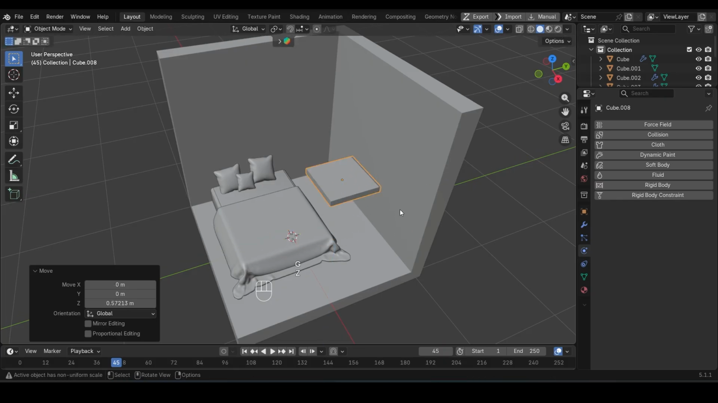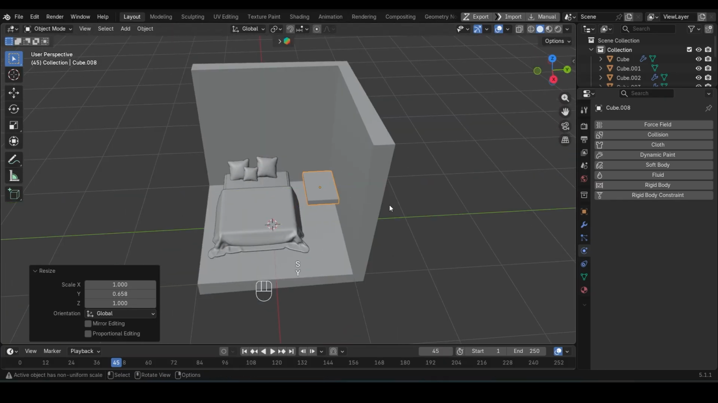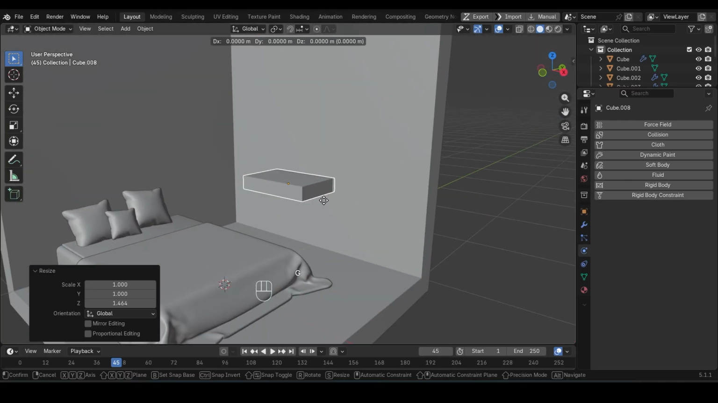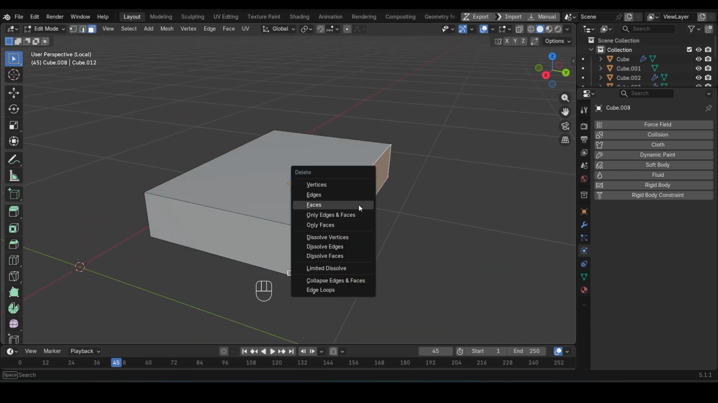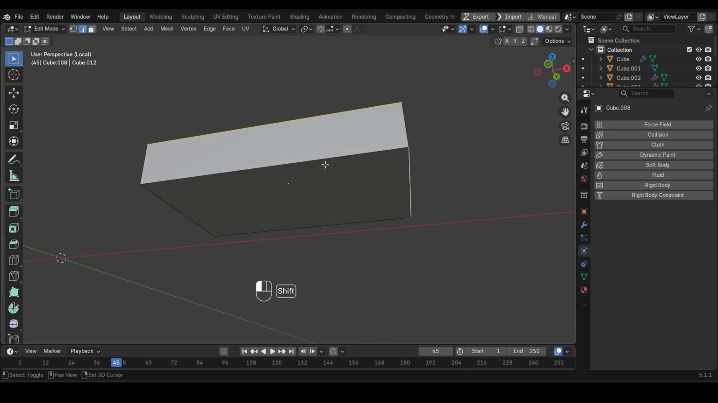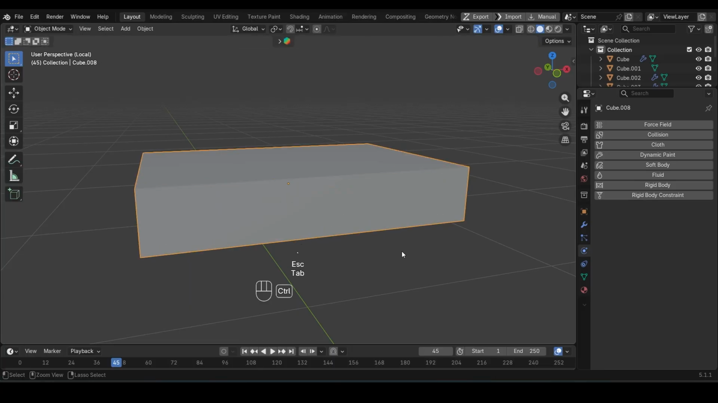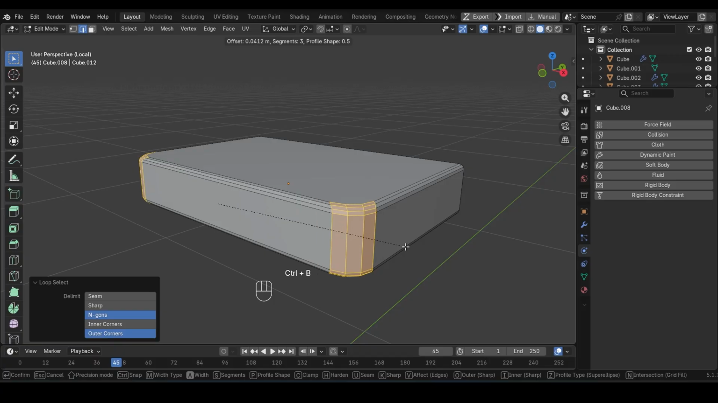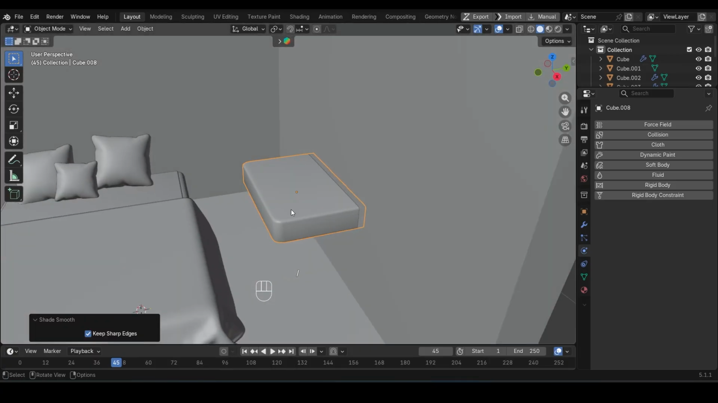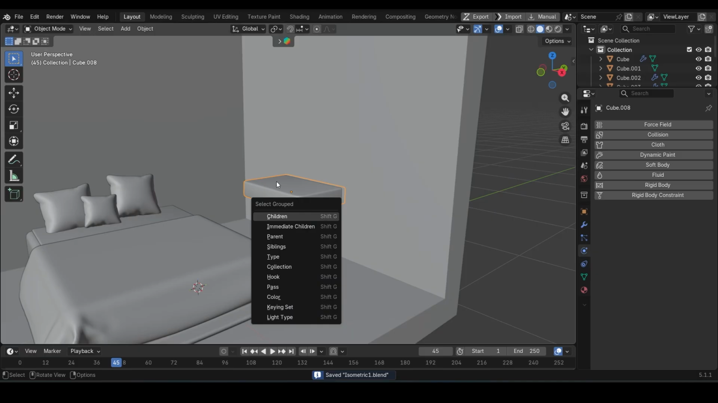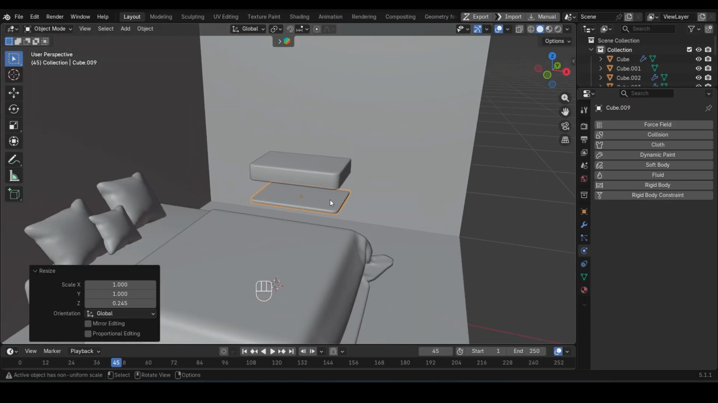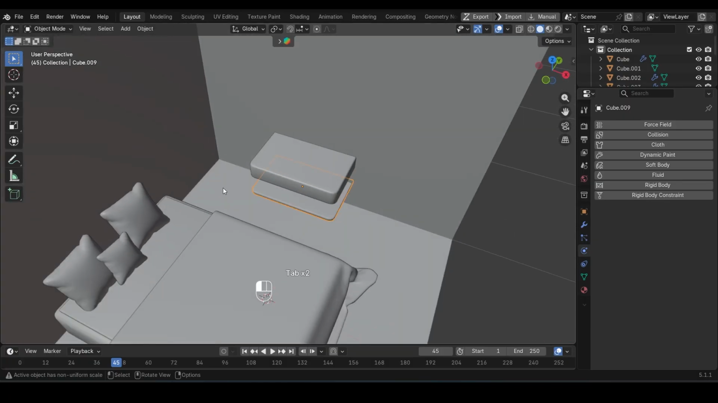Add another cube and shape it into a small side table. Delete unnecessary faces. Duplicate it upward and make it thinner. Simple shapes can go a long way in stylized scenes.